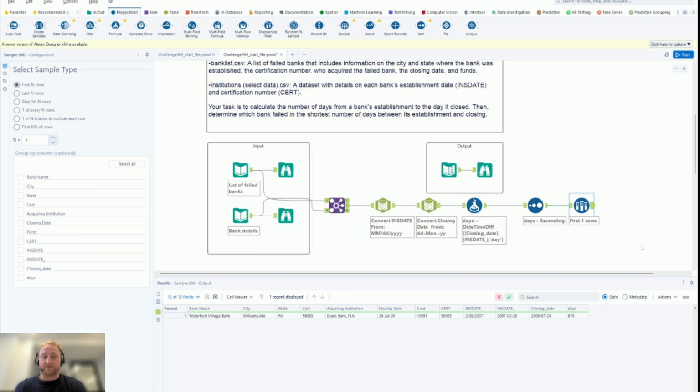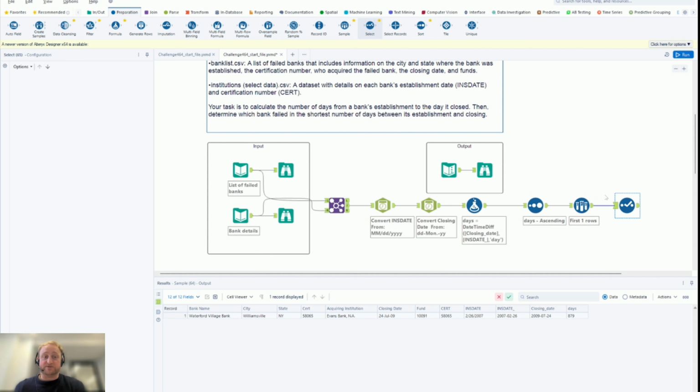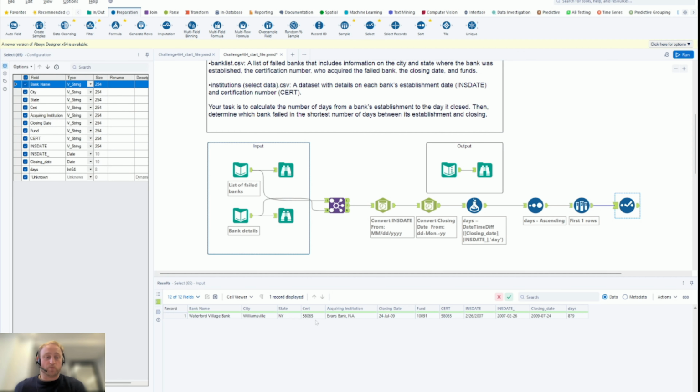So, yep, that's as expected. This is effectively our final output. Often with these challenges, I like to grab a select tool and do a little bit of cleanup. So for example, we have two certs. We have cert here and we have cert here. And that's obviously because that's the field we joined on, right? But I might just quite like to get rid of that.